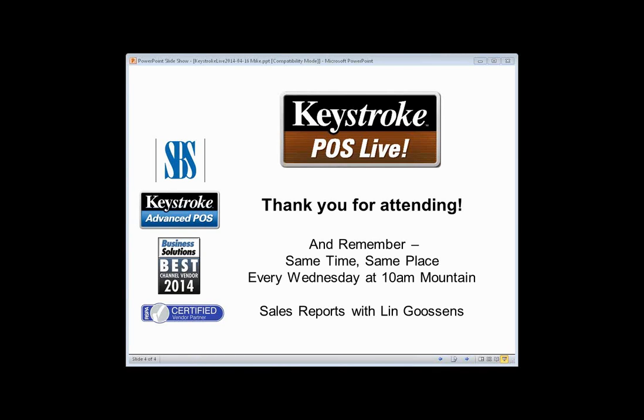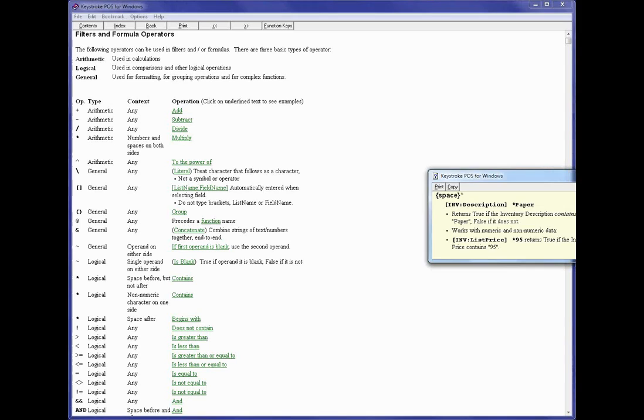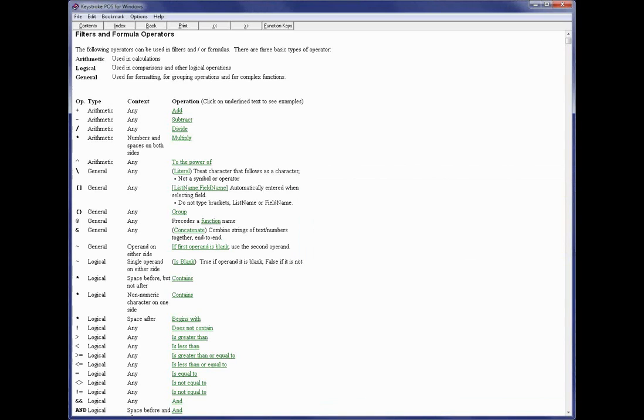Mike, in one of the examples, you put a space before the filter. I believe it was one of the filters contains as. Why would you ever put a space in front of the filter? That's a good question. So in our F1 help screen, and the long answer is, if you don't put the space, sometimes Keystroke will want to multiply something. It might want to take a description and multiply it by 4 versus asking, does the description contain a 4? So sometimes you put a space before but not after.